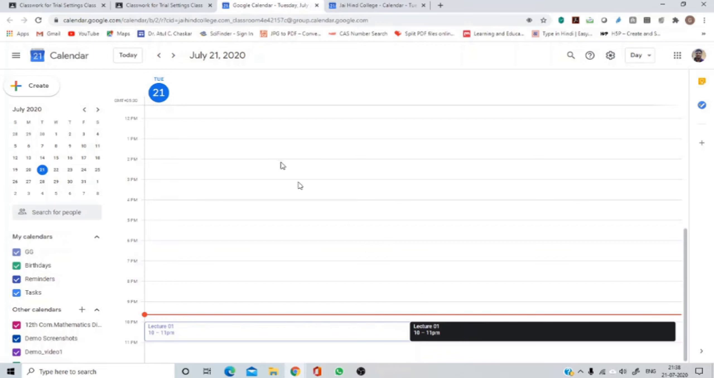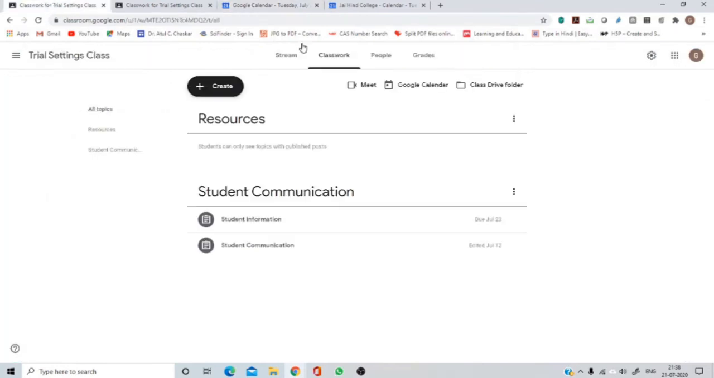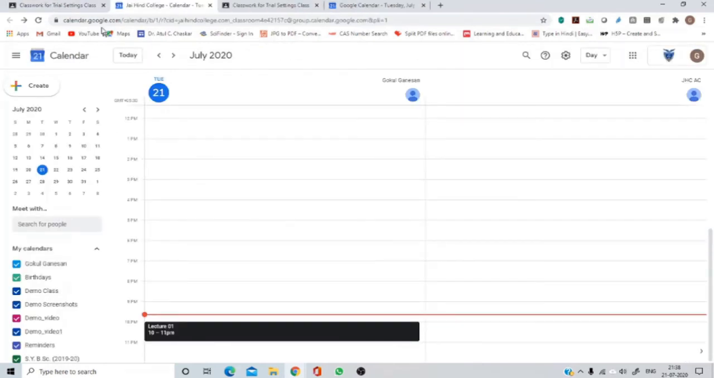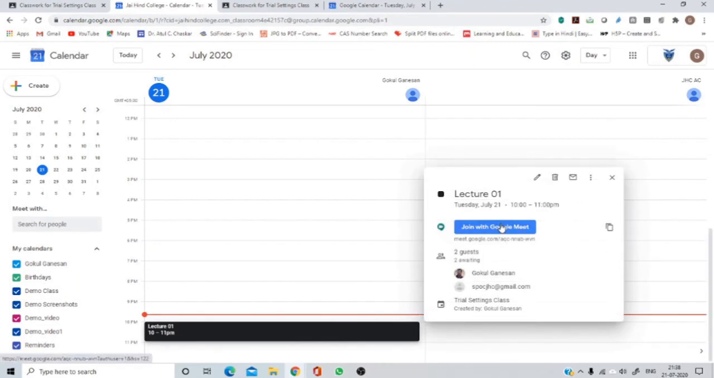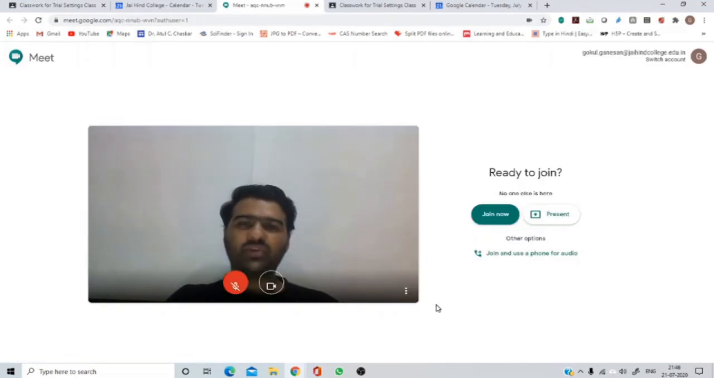So let's see how this works. So I'll go to the calendar for the teacher's account. I'll go to this class and say join with Google Meet. That opens up a new window with the Meet. Once the Meet window opens, all you need to do is join. So we are inside our Meet now.